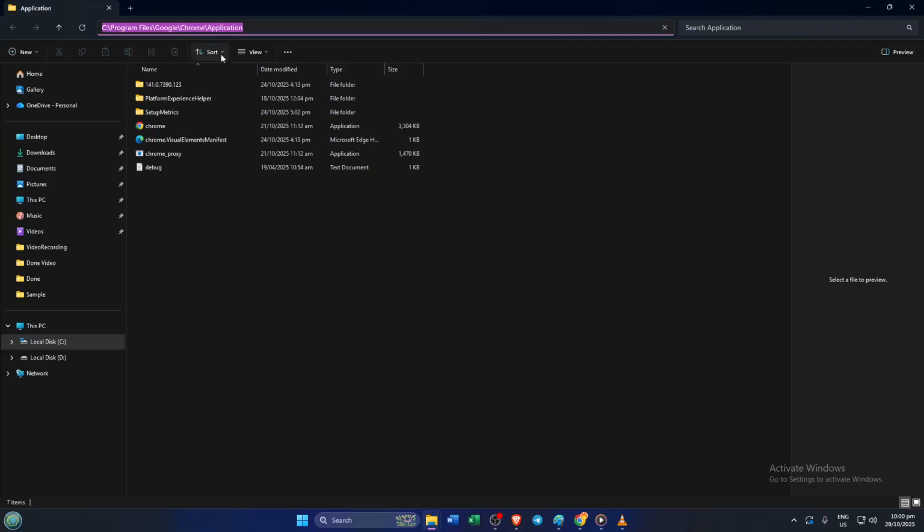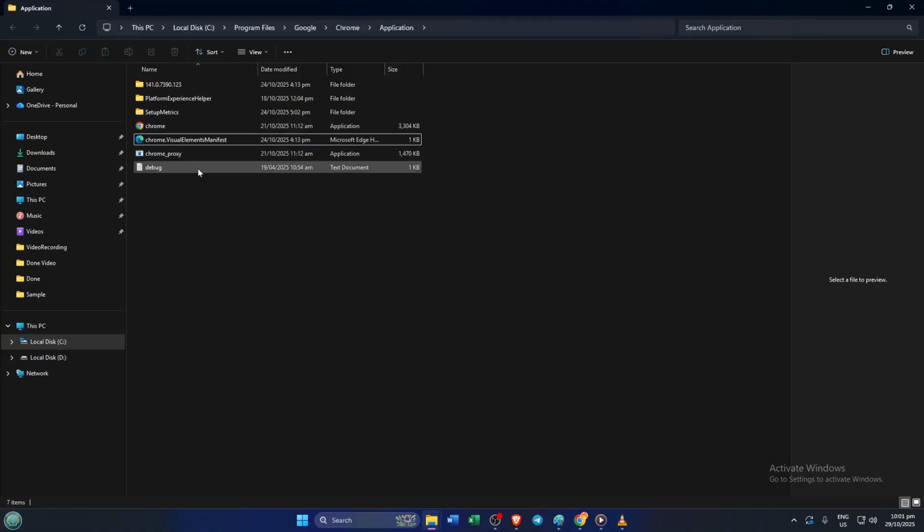Just click in the address bar at the top of your File Explorer window so you can type. Now enter this path exactly: C:/Program Files/Google/Chrome/Application. Make sure to type it carefully, or even copy and paste it if you prefer, so you don't get lost in the folders. This is where Windows stores Google Chrome by default, unless you chose a different location when you first installed it, but for almost everyone this is the spot.